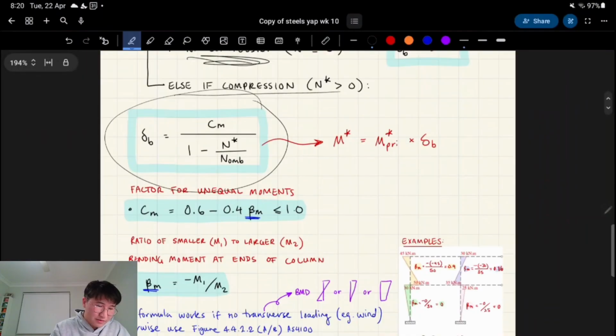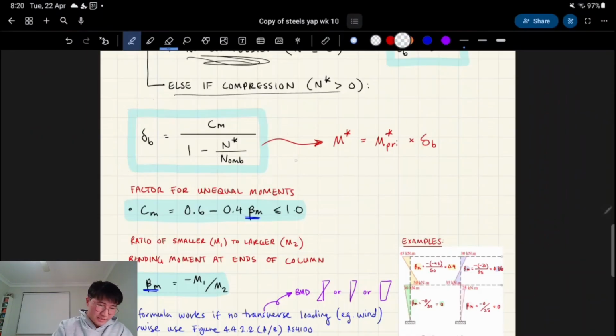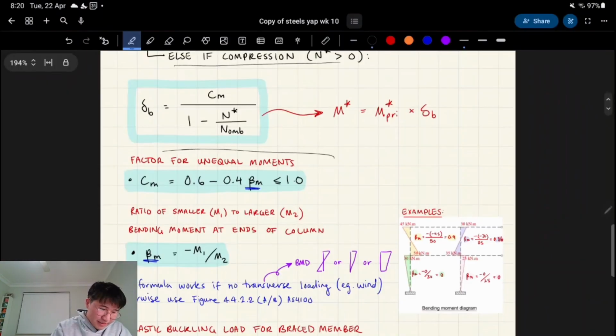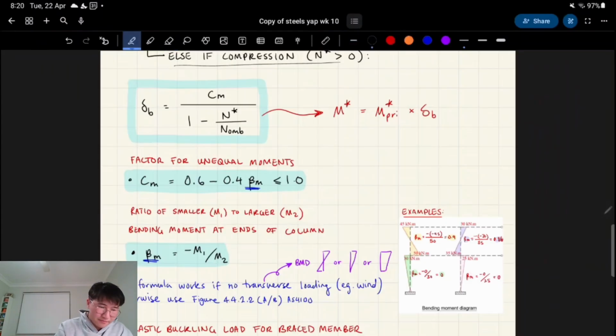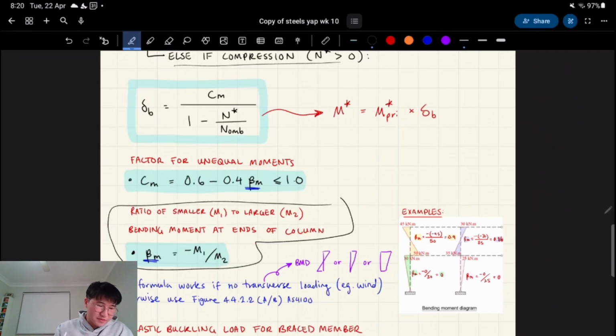We're following this formula, which has a couple of things you haven't seen before. Cm is a constant, and Nomb is another constant. We'll talk about those. Cm is the factor for unequal moments, and it's a function of beta m. Beta m is your ratio of smaller to larger bending moments at the end of the column. Now, it is only this definition if you don't have transverse loads.